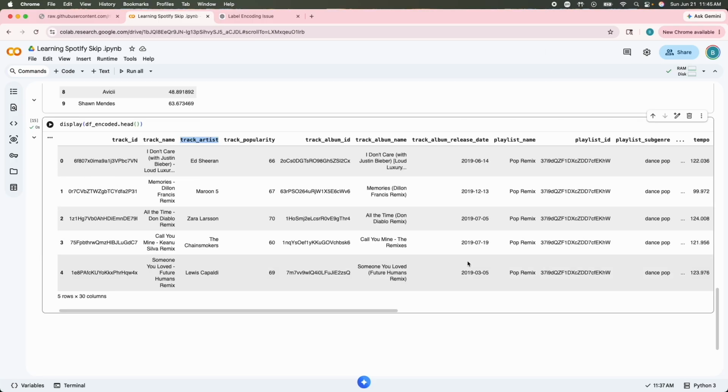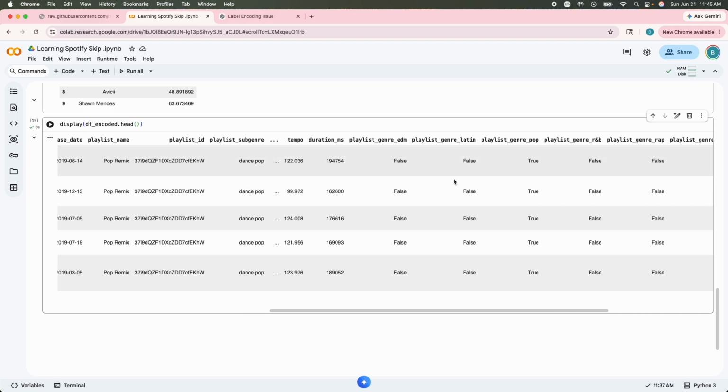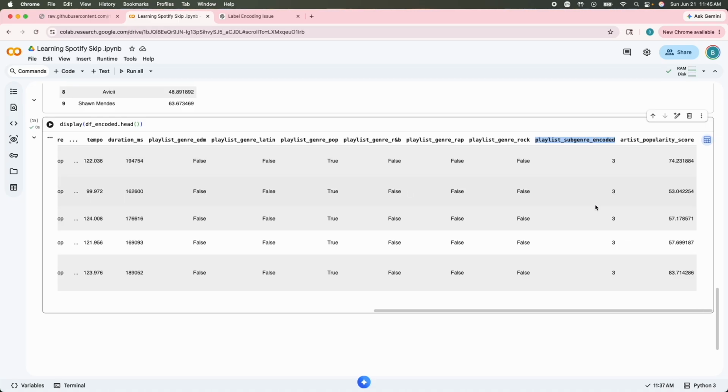Think of me as a teacher and AI as my student. I want to teach the student how to predict whether a song is worth recommending. Right now, my dataset contains all kinds of information about the song. For example, the release date and its playlist, tempo, its duration, its genre, and its subgenre encoded. Plus, now the last one is the popularity score.